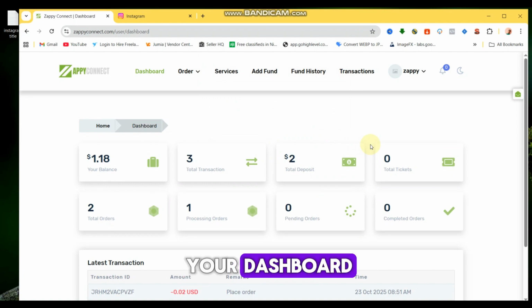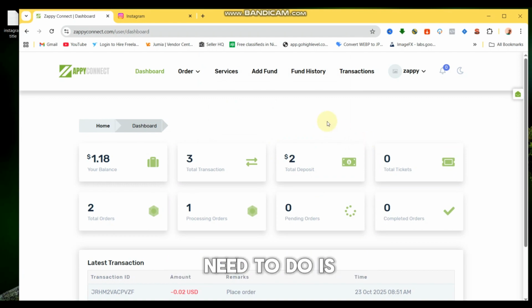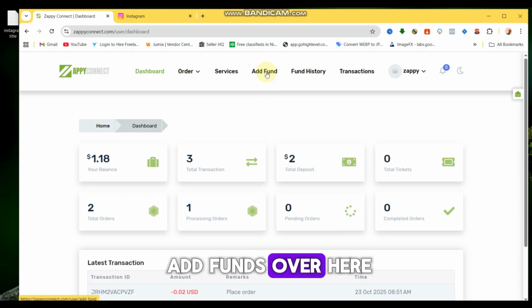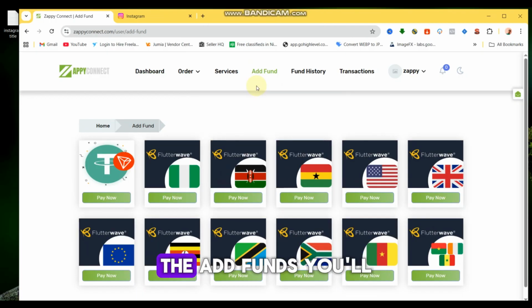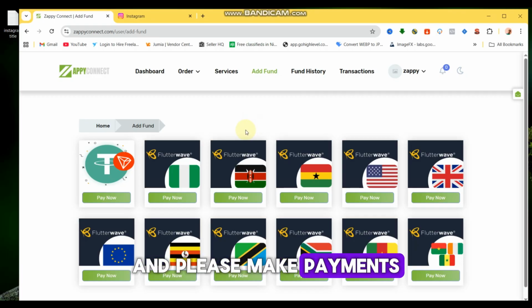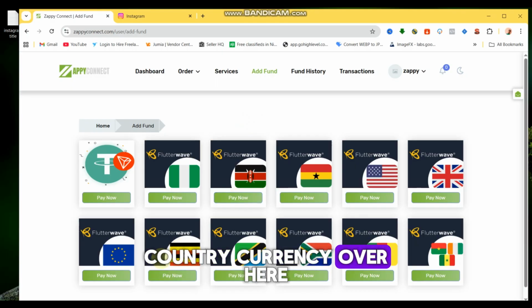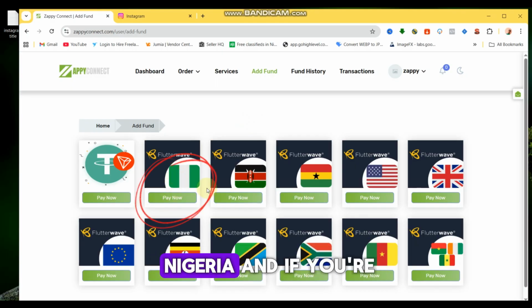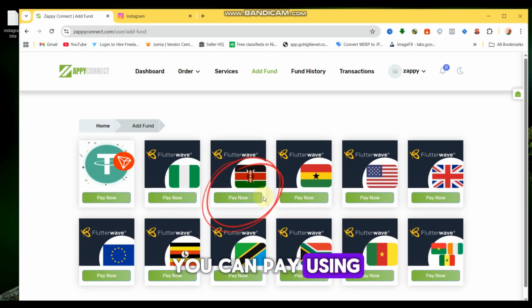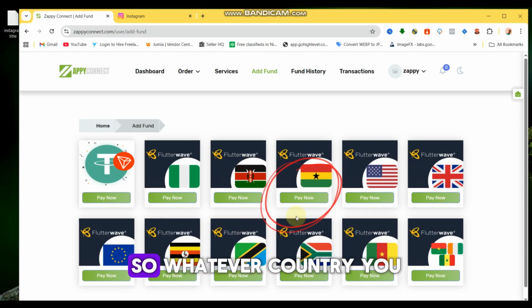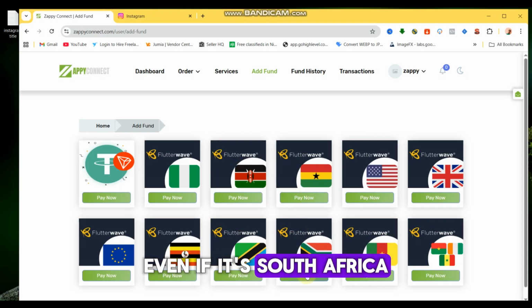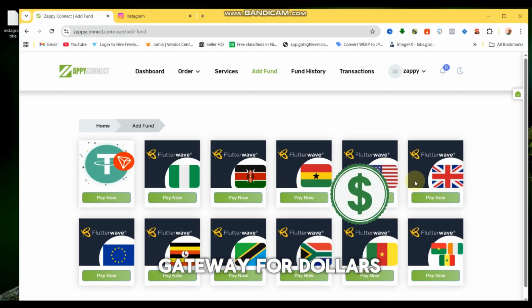Once you're on your dashboard, the next thing you need to do is fund your account, right? You just fund your account by clicking on add funds over here. Once you click on add funds, you'll be taken to the fund page. Please make payments using your country currency. We have different country currencies over here. If you're Nigerian, you can pay through Nigeria, and if you're from Kenya, you can pay using Kenya, and Ghana, the same thing. Whatever country you are from, even if it's South Africa, we have a payment gateway for that. And we have payment gateways for dollars, euro, and pound.